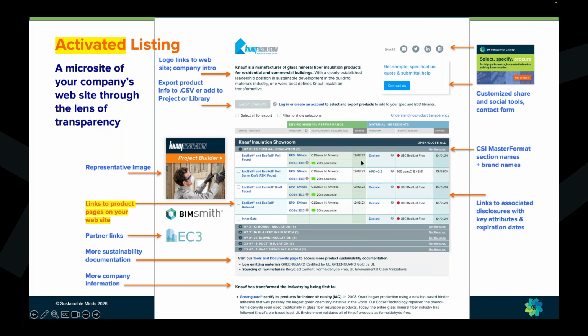But then what we do is we correlate the transparency documents that disclose environmental performance and material ingredients. Also, the low-emitting certificates are in this column. And so we align all the documents that go with that product so that when a user selects that product to get added to a project or a library, all of this information goes with it. All the links to the documents, the document types, the attributes of those documents, and I'll show you what that looks like.